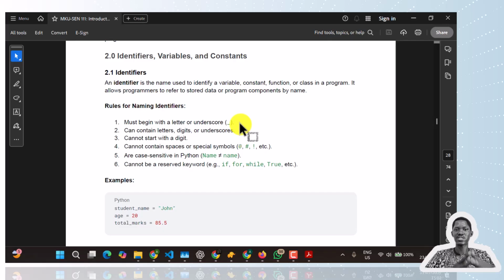First rule: must begin with either a letter or an underscore. Can contain letters, digits, or underscores. These are the valid characters you can have in your names. Letters, digits, underscore. Underscore is the only special symbol you can have. You cannot start with a digit. As we said from rule number one, it must begin with either a letter or an underscore. So you can't start with a digit, even though a digit is also a valid character in an identifier name. It cannot contain spaces or other special symbols. The only special symbol it can contain is what? Underscore. Nothing else.